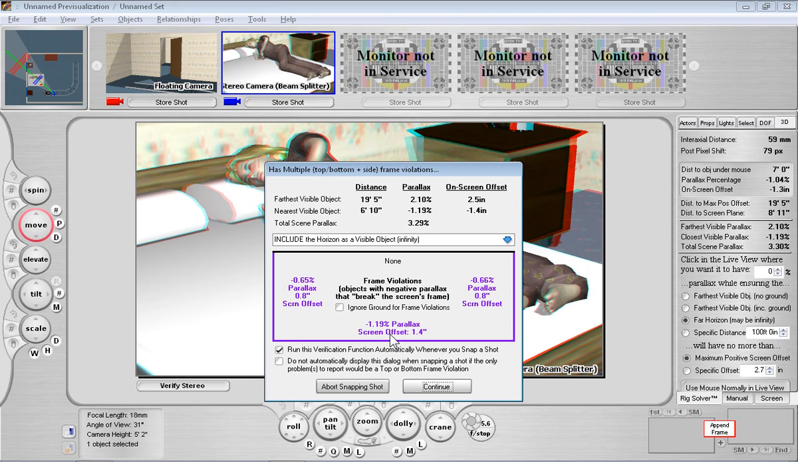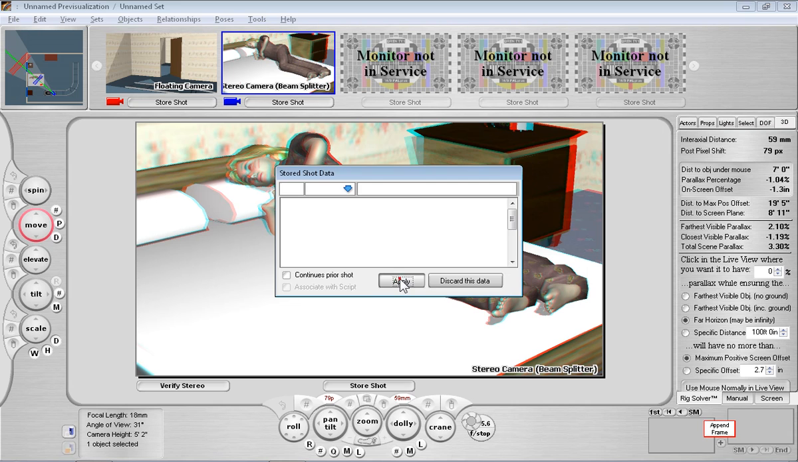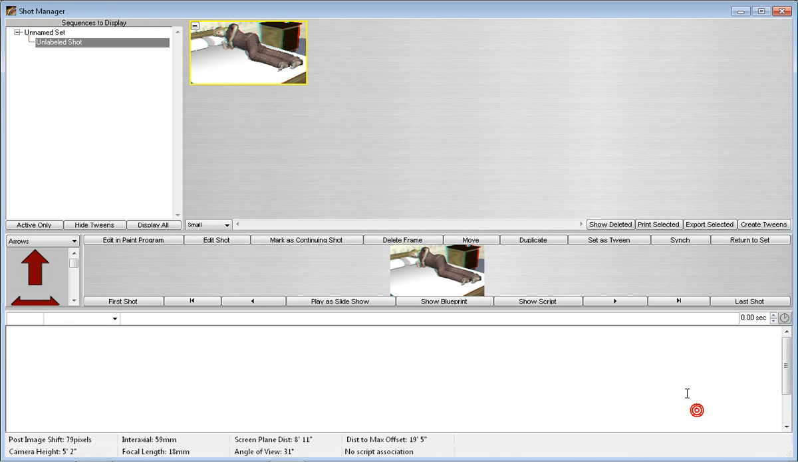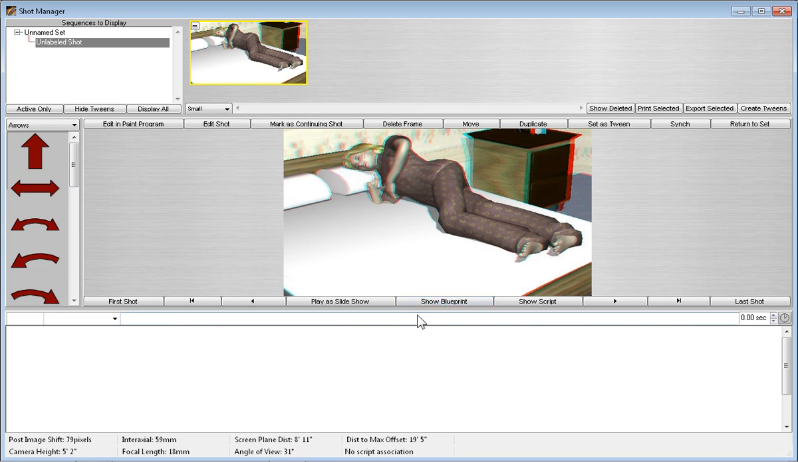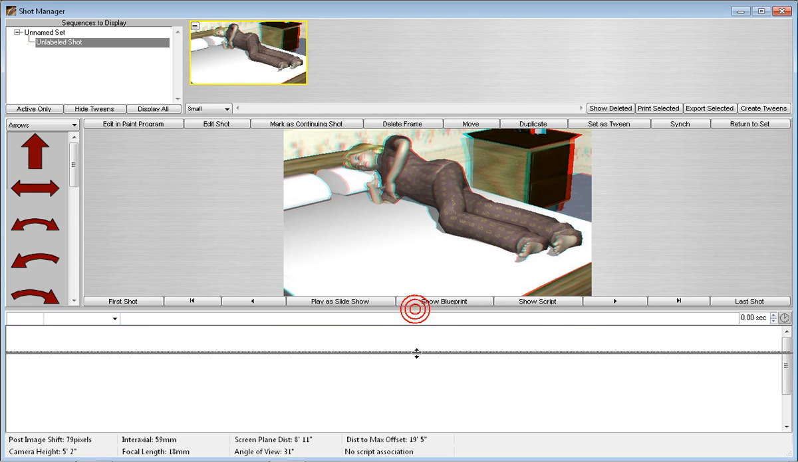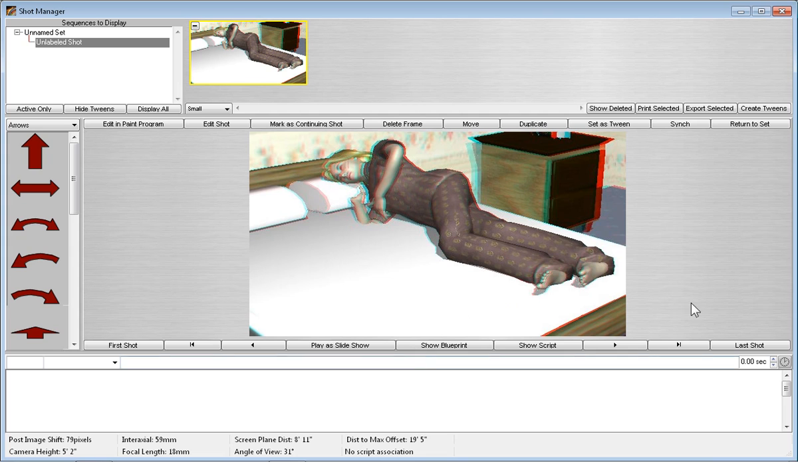The way our brains work, a lot of people are able to handle bottom screen violations without any problem. Some people ignore it altogether, and you have the option of don't display this dialog if all it would be a top or bottom. Anyways, we're going to continue snapping the shot, and it now shows up in our shot manager. Oops, that's way small. Let's make it bigger. And we now have our stereo shot in here.